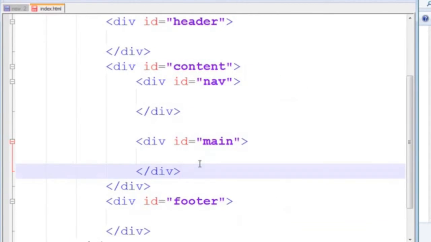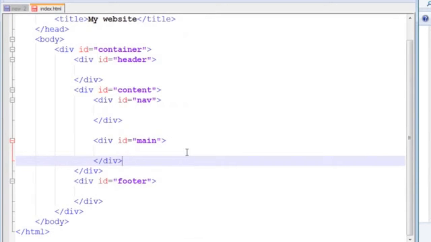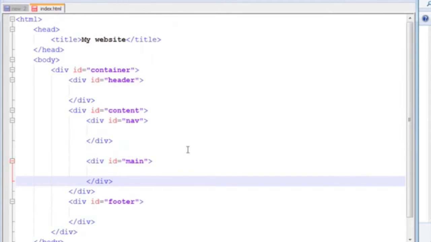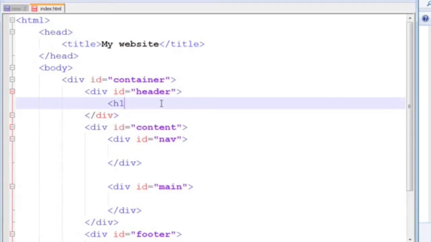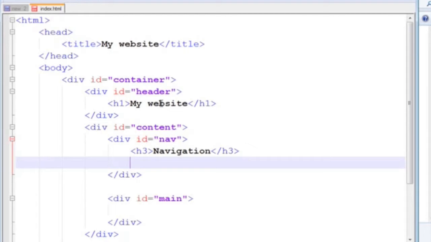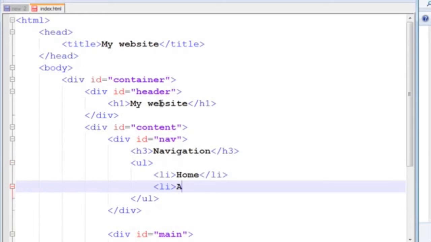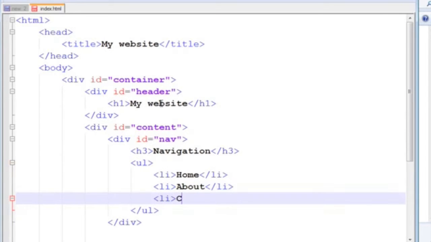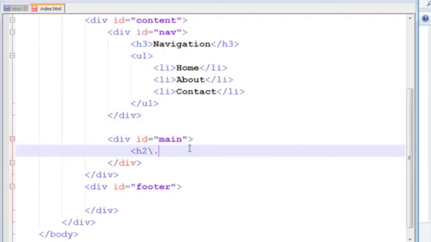If we just zoom out you can see all of those divs make up the structure we drew out on paper. So inside header we just want heading 1 saying my website. Inside nav heading 3. Now for the navigation links it's a good idea to put them in an unordered list just for some nice structure. We might have about, we might have contact. Inside main, header 2, home page.